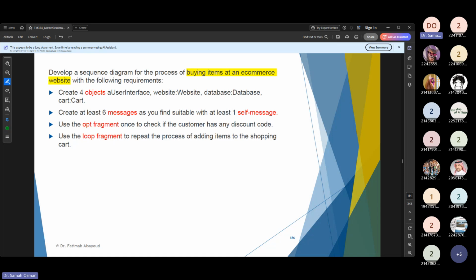They will say, develop a sequence diagram for the process of buying an item at an e-commerce website with the following requirements. They will explicitly say, create 4 objects. And here they make it easy for you. They give you the names of the objects: user interface, website, database, and cart. So here you have your objects. The names are already there, so don't use your own names. You have to use these names because this is related to the exam.